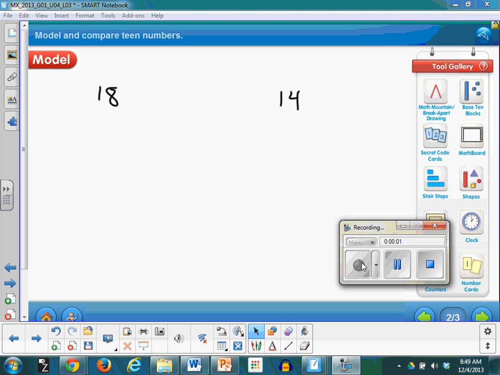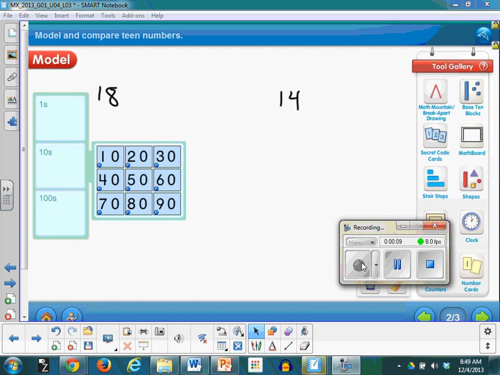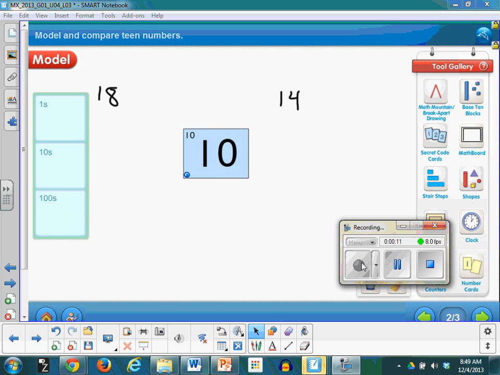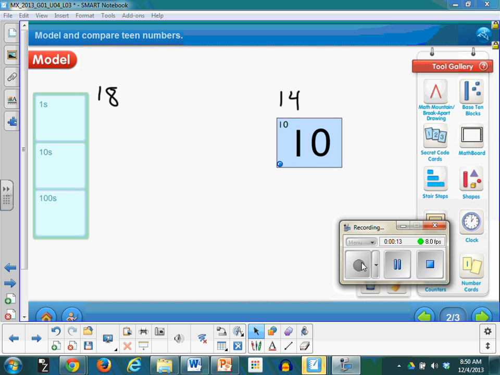15 numbers. We have 18 and 14. We are going to compare these two. First, let's take our secret code cards. And we need a 10. We need a 10 for each one.